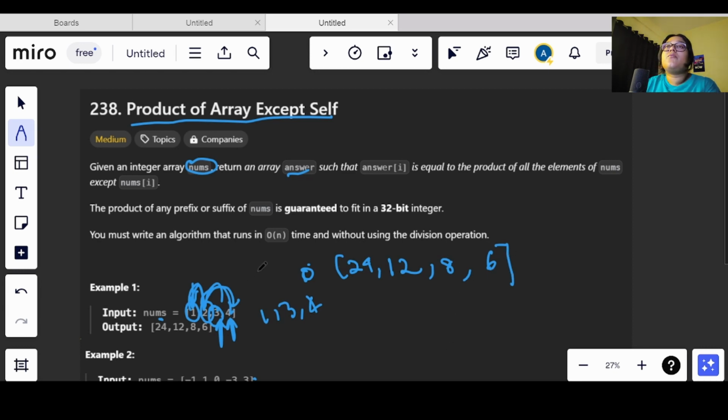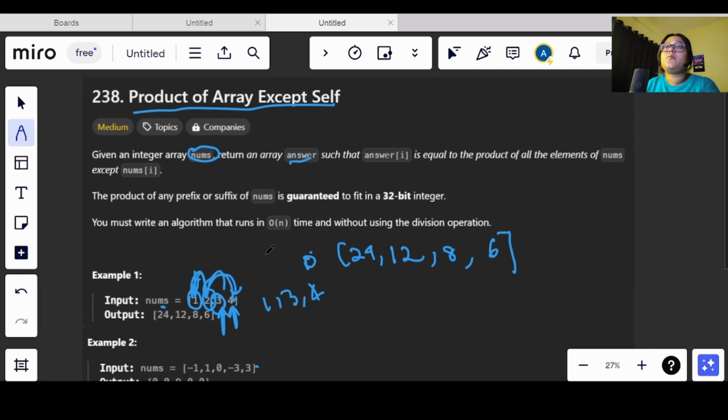Now we need to return the product, and we have been told some criteria here: we need to write an algorithm that runs in O of n time, and we don't have to use the division operation. In the brute force approach, we think we can find the product of the entire array and divide it by that number, right? But we cannot use the division operation, so that cancels out on its own.